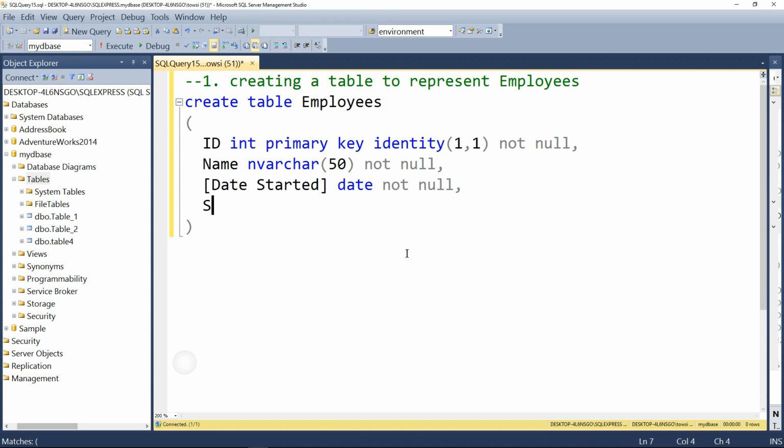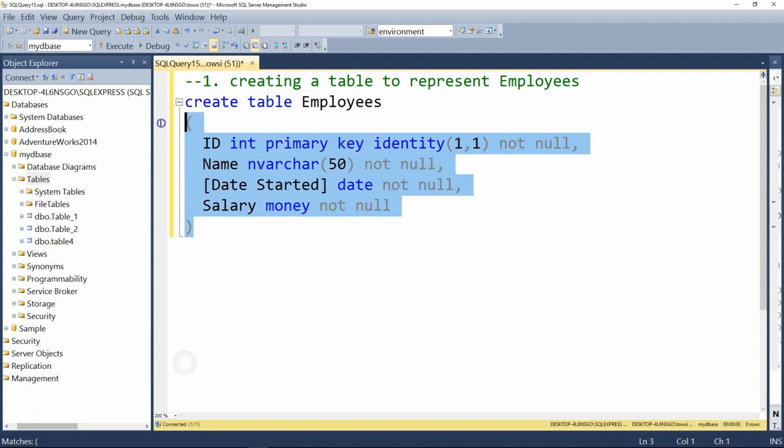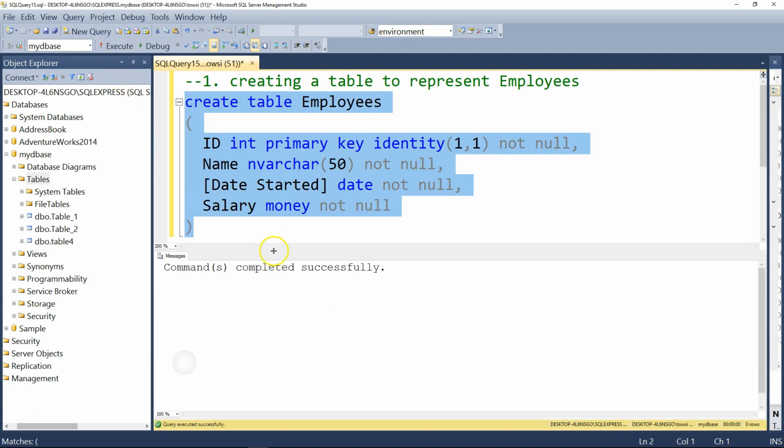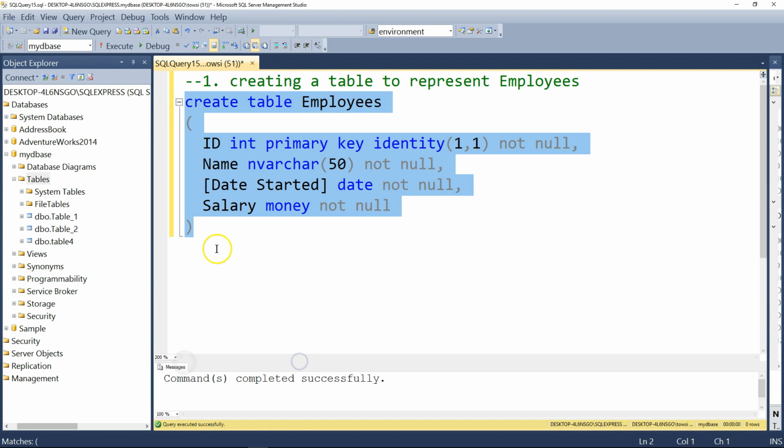And I'm going to say lastly, salary, money as the data type. And again, we want to know it, so not null. So we begin by making a simple structure to represent an employee, highlighted and executed. Commands completed successfully, that is good.